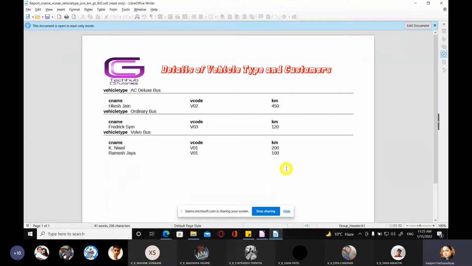So this is how you can easily create reports and apply various features to your reports. Did you understand, students? Was it clear to everyone how to work with reports and how to create reports using queries?